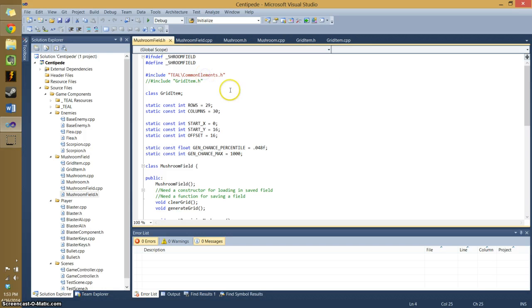Okay, so in my mushroom field, I have static const for rows and columns for the mushroom field itself. And then I also have my start X, start Y, and offset, and these are for drawing the mushroom. Then down here I have a gen chance percentile and a gen chance max. These are for accuracy and precision reasons. So my percentile is 4.8%, and my gen chance max is 1,000. I'll get into that a little bit later.